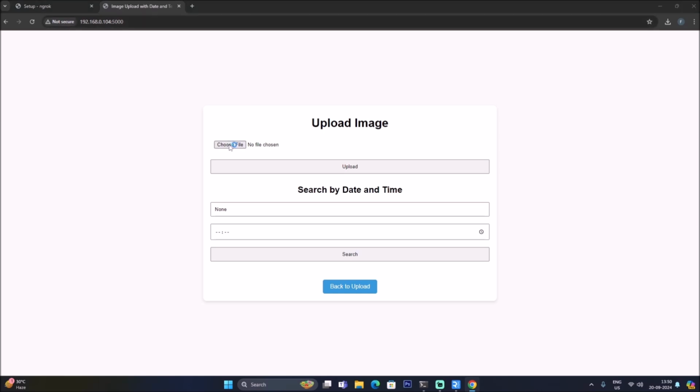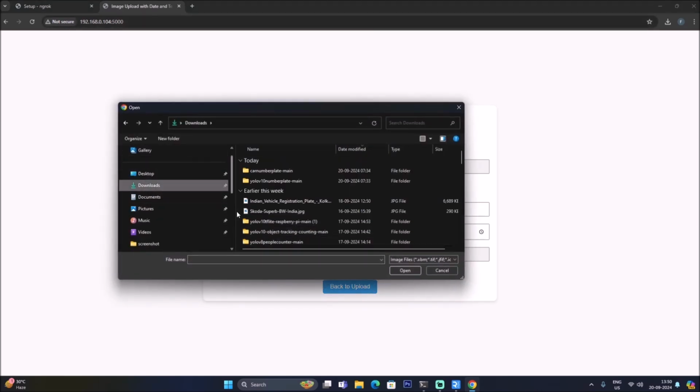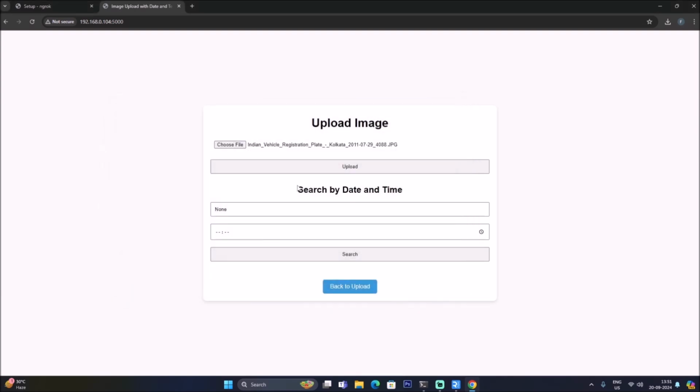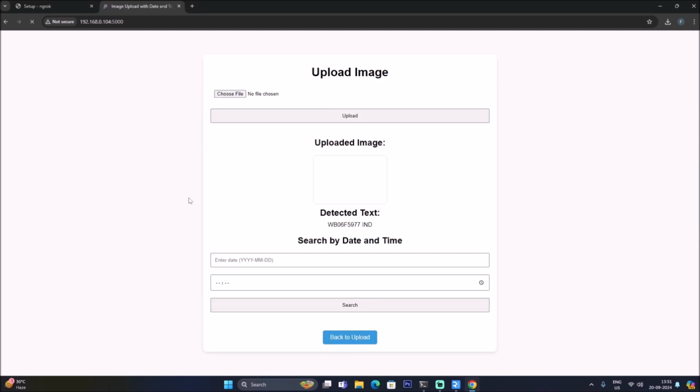So choose file, go to Downloads, and let me check. Here we have an image, and I upload it. It will upload the image to our Raspberry Pi 4 server, and then we have the image. As you can see, we have the image and its text, the number plate WB06F5977, and the IND itself is there. That's it. So it means we are successfully accessing our application on the Windows machine also.